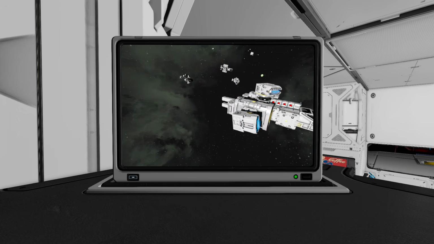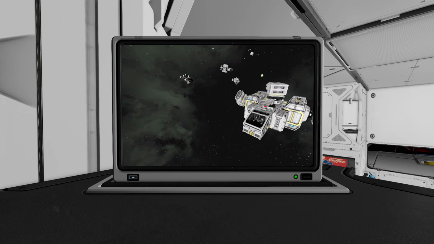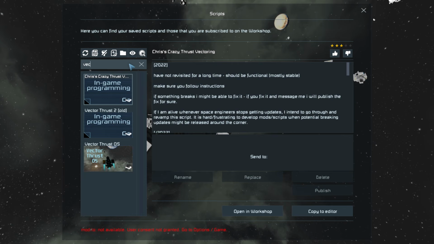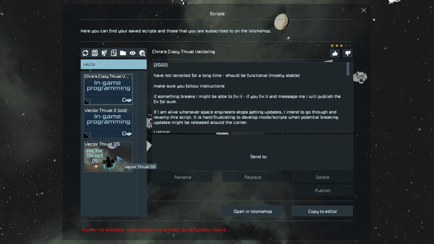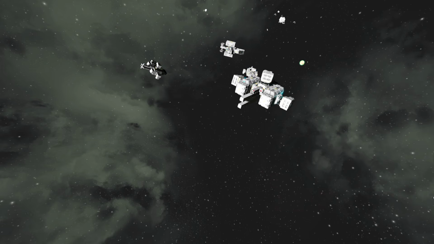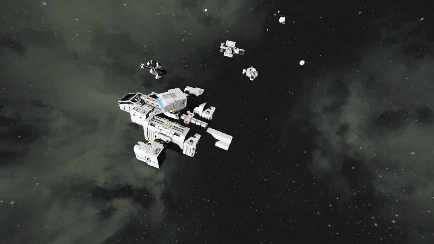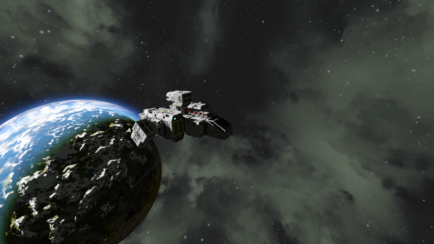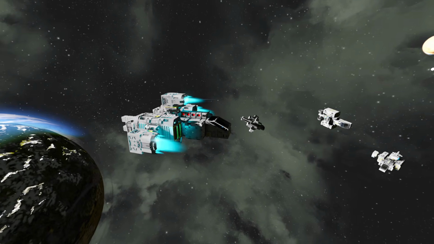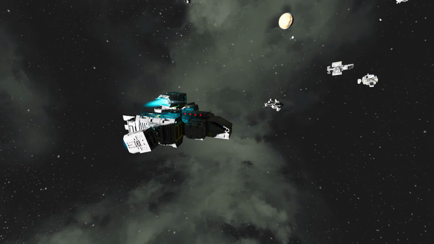Of course, in previous times, the only way to do vector thrusting was through a script. That script used to be Vector Thrust 2, but as you see here, it's now the old version. So now we have Vector Thrust OS. Once you plop that into your programming block, you have a basic ship with 2 to 3 rotors and equivalent thrusters, such as this ship here, where you have all different directions: left, right, up, down, forward, and backwards, which is WASD, C, and space on the keyboard.